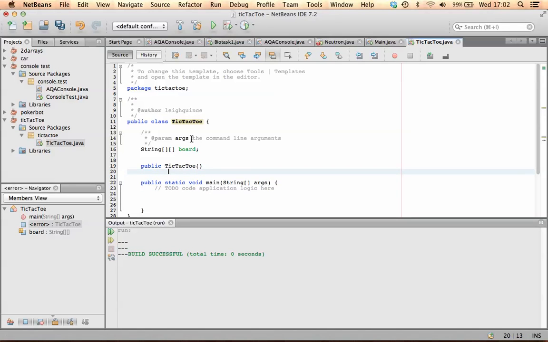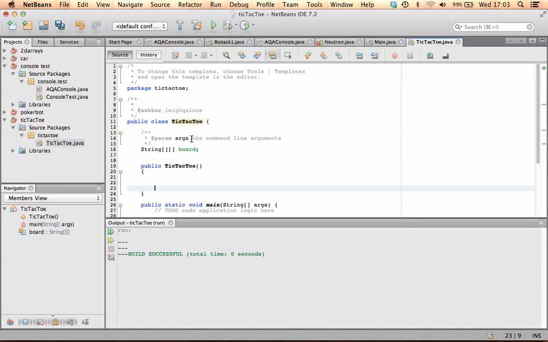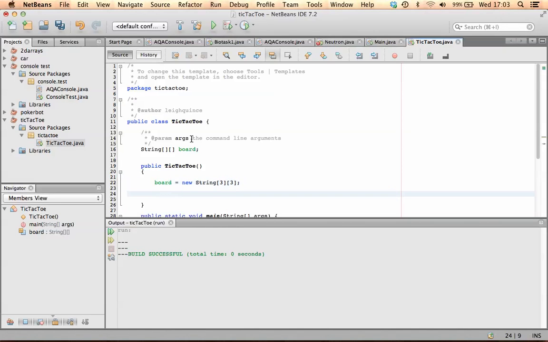TicTacToe. And what we're going to do is make board equal new string array of size 3. So we now need to set all the elements. One way we could do it is we could go through and set them like that.